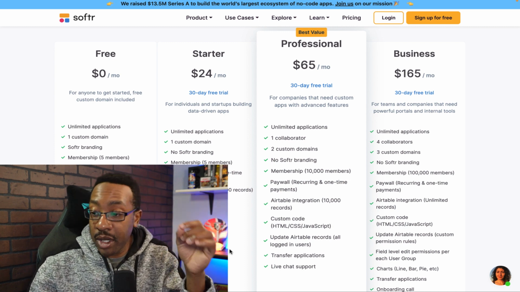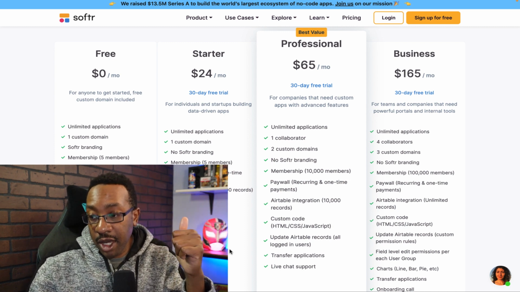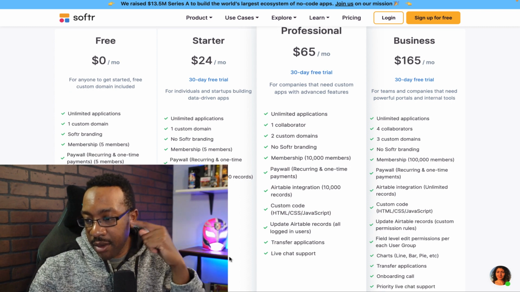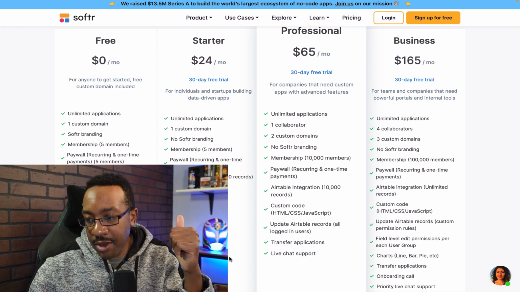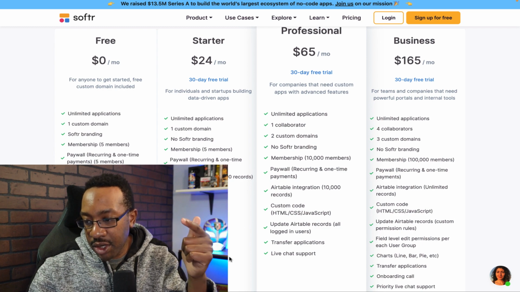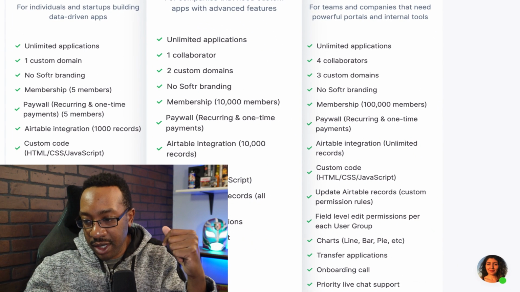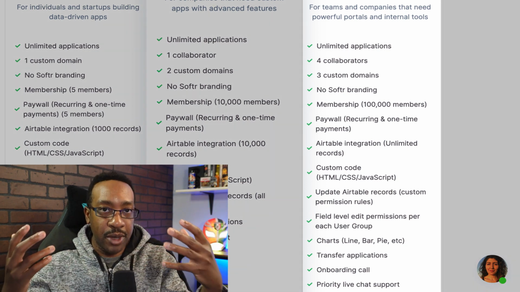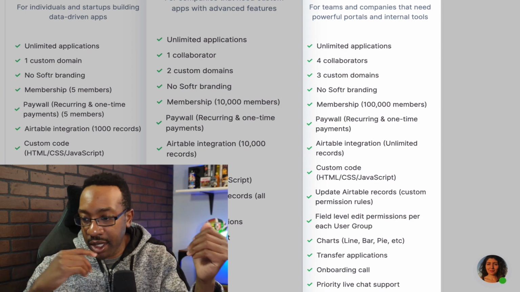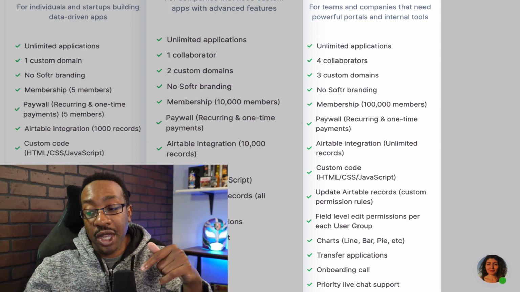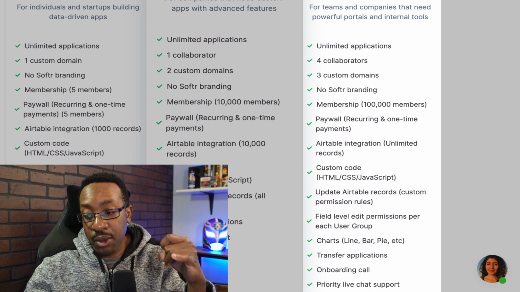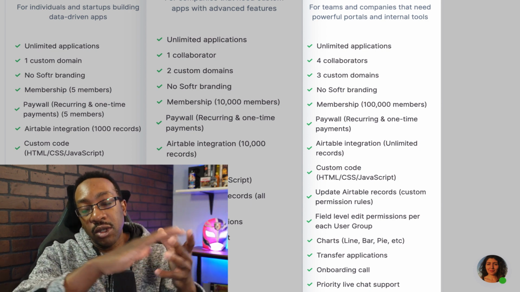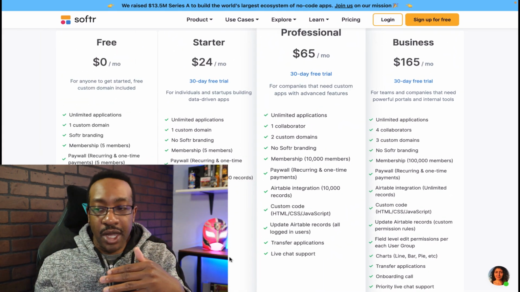When we move over to the business, here we're going to have increased amount of collaborators, increased amount of custom domains. And what I would focus on is it allows me to have field level edit permissions, so I can do more with the information that I'm gathering. I can have charts, so I can do more with the information that I'm getting from Airtable, manipulate that data and make it look better. I'm also getting priority live chat support and an onboarding call.